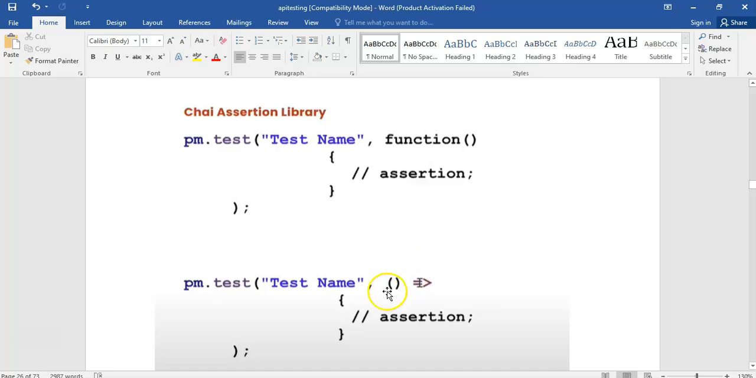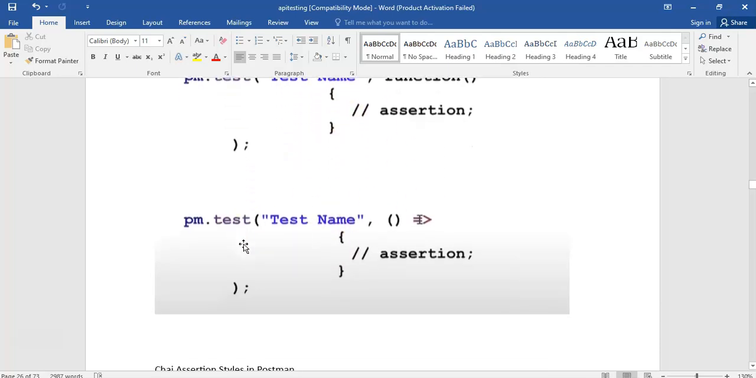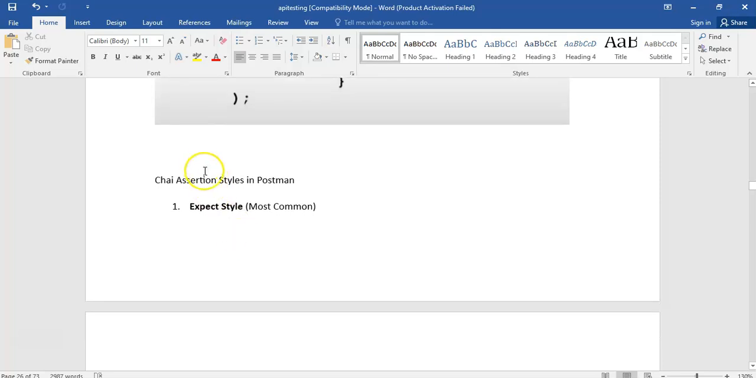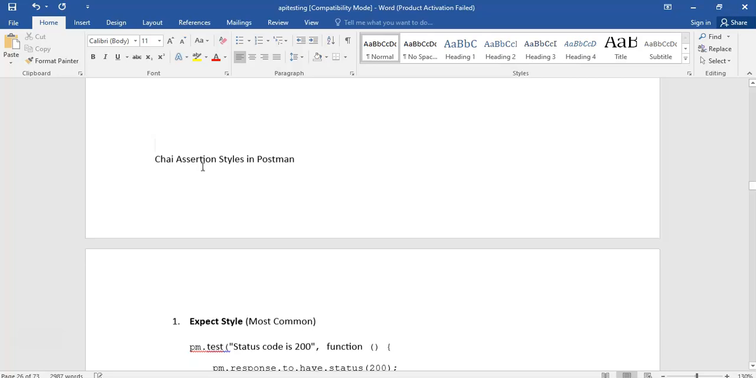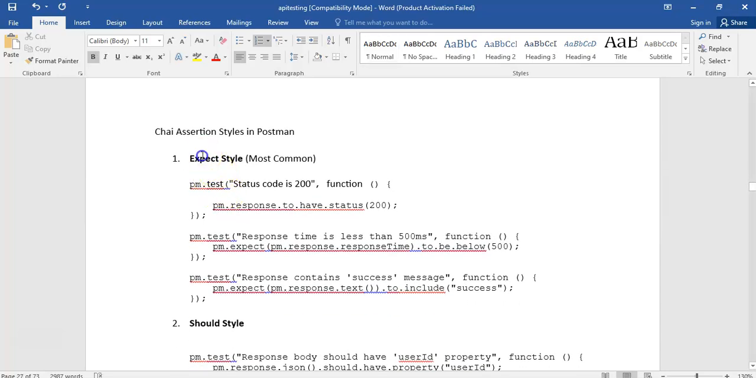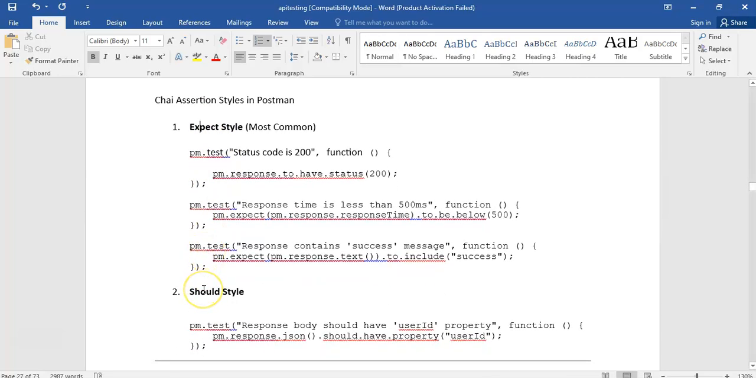And if you don't want to write the function, write lambda expressions. We can remove the function, keep only the parenthesis, and then give the lambda expression like this, double equal to square bracket. We can follow any one syntax. Then Chai assertion has two styles of assertions. Either we can follow expect style or should style. Any type we can follow.